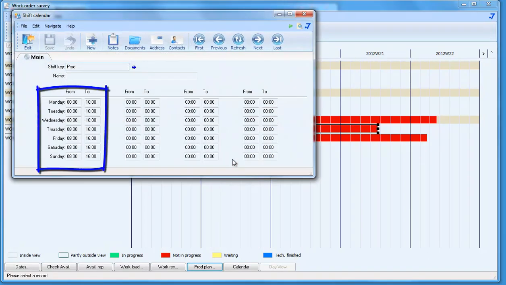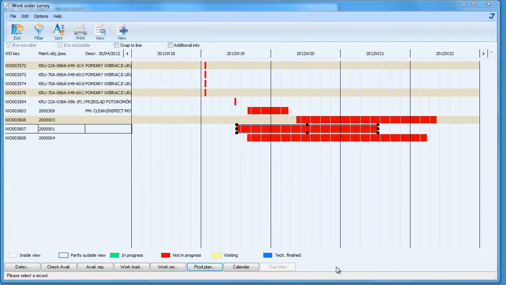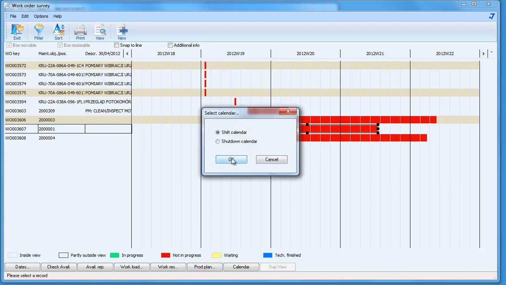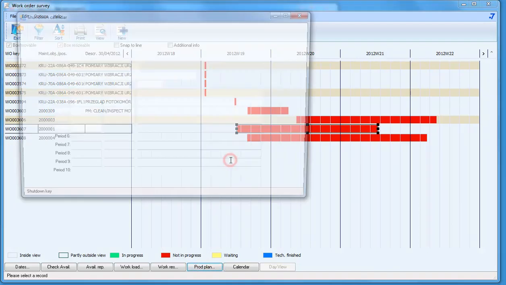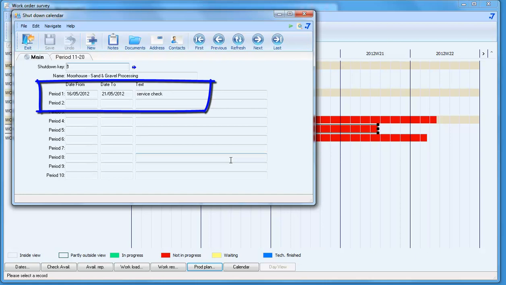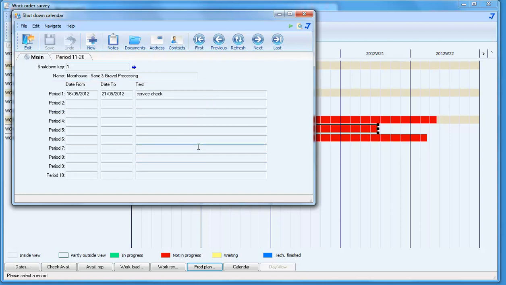I can see the time that has been entered by the shift in it. In this case, from 8 o'clock to 4 o'clock in the evening. I can also look at the shutdown calendar. And here I can see all the scheduled times this maintenance object is not working.